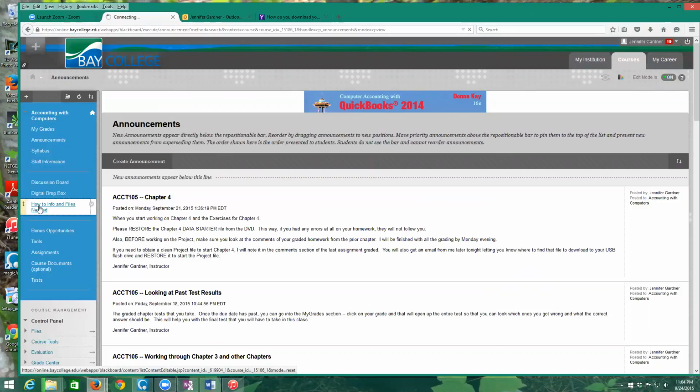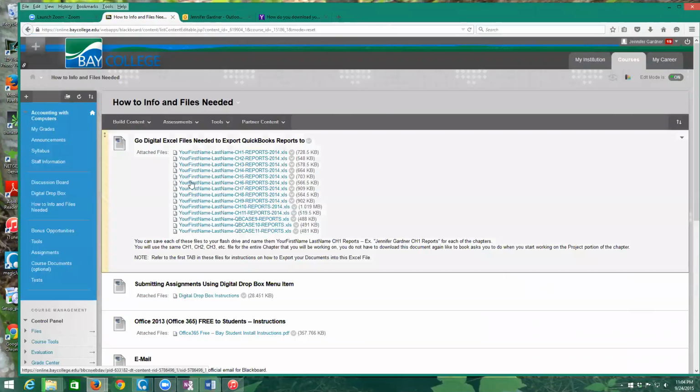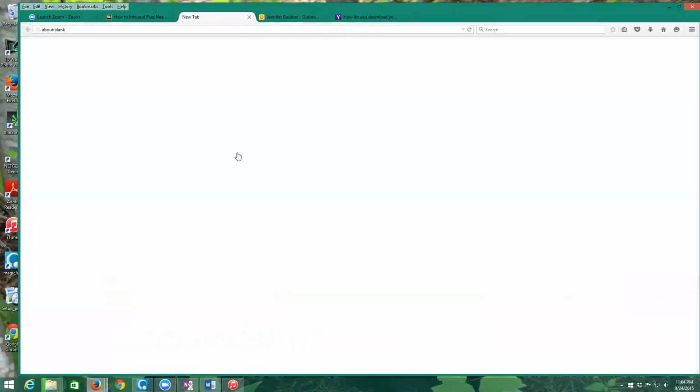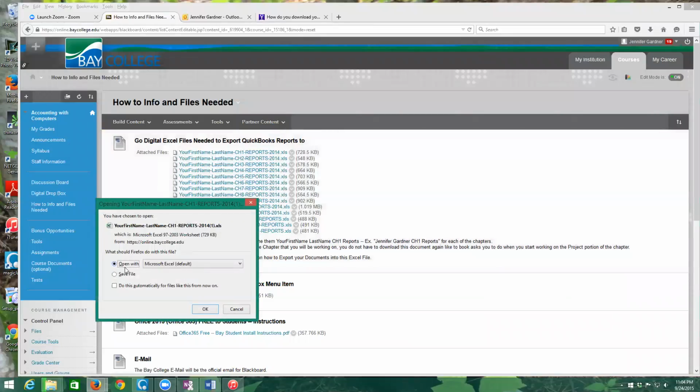When you click on that link on the left-hand side, you will notice I have the Chapter 1 reports, Chapter 2 reports, and so forth. These are the Go Digital files that are needed to export all of your reports to. So what we can do is click on that first report. It'll say Open with Microsoft Excel.